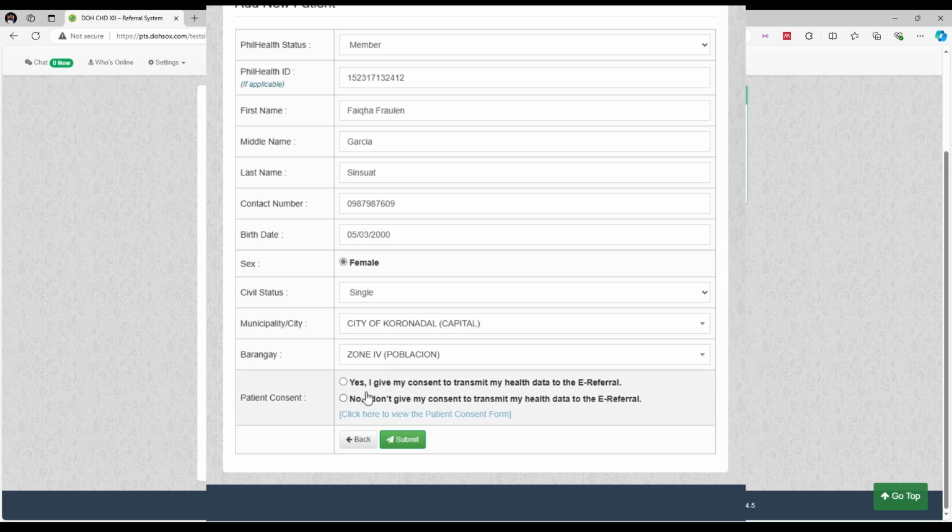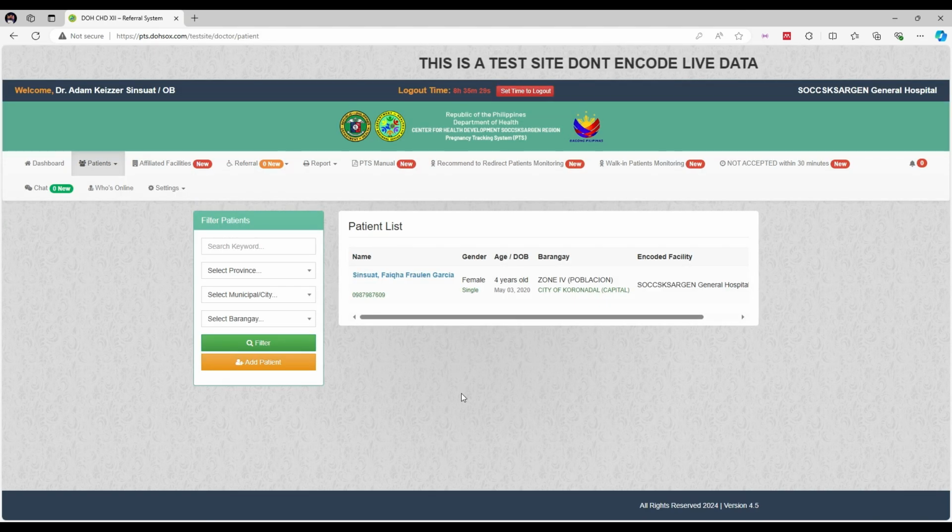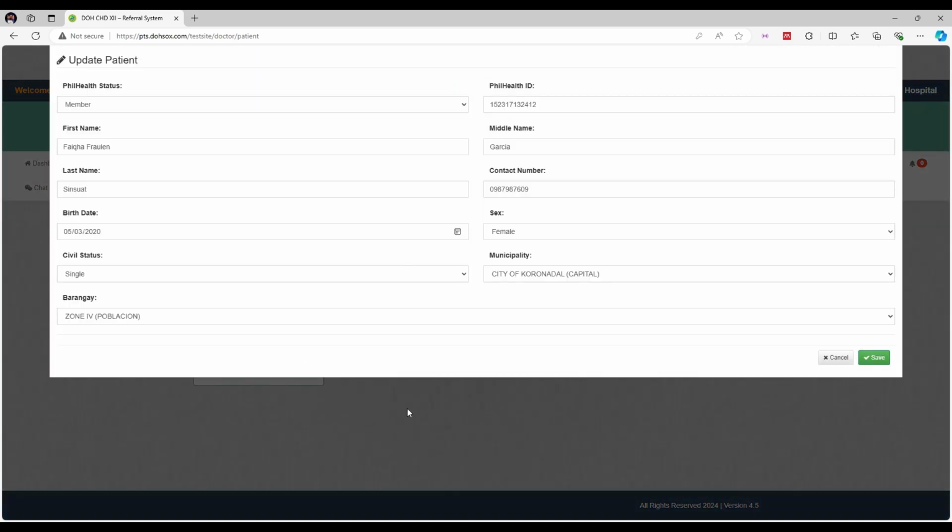Once that's done, go back to the previous page and click on the Yes option for the patient consent if they agree. Click on No if they don't give consent. Then click Submit. We can now see the patient in the patient list. Click on the patient's name to view all of their details.